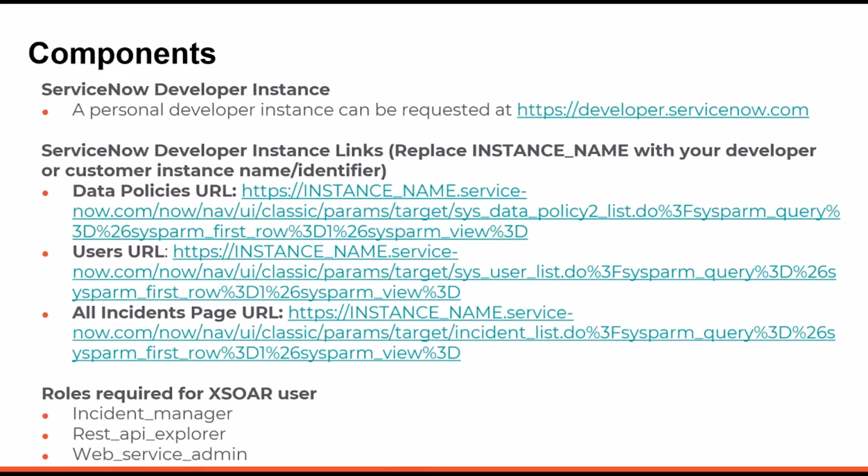So the components that are required here, obviously I just mentioned the ServiceNow developer instance. Again, the links are here in the slide deck, and I will also include these in the YouTube links. And I put a couple of links in here just for quick access. All you have to do is replace your instance name with the name that's given to you when you sign up for a developer instance, or whatever your customer's instance name is.